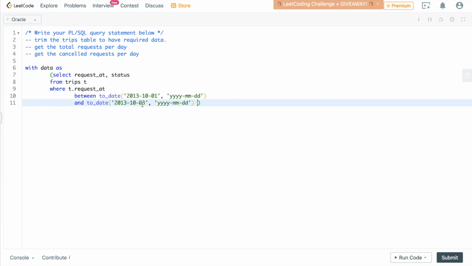So this basically is fine, but whenever I'm trying to compare a date column with some hard-coded date, it's always a good practice that we use the same date format for that column as well. So I'll just use toDate and then I'll specify the format. So that will be YYYY-MM-DD. So I think this filter condition is fine. So we have filtered the data for these 3 dates only.